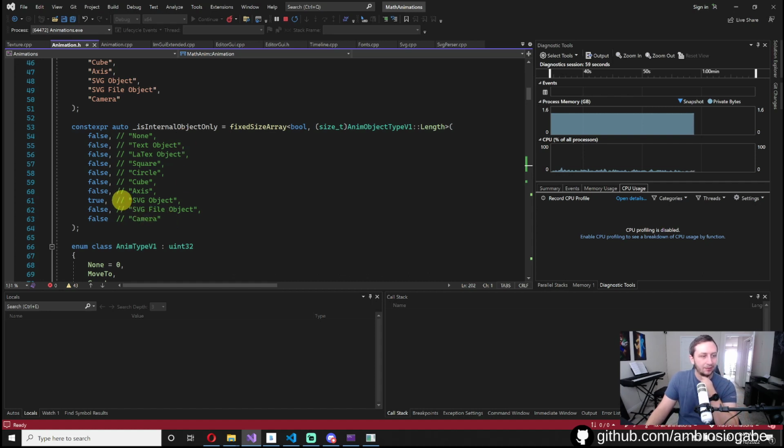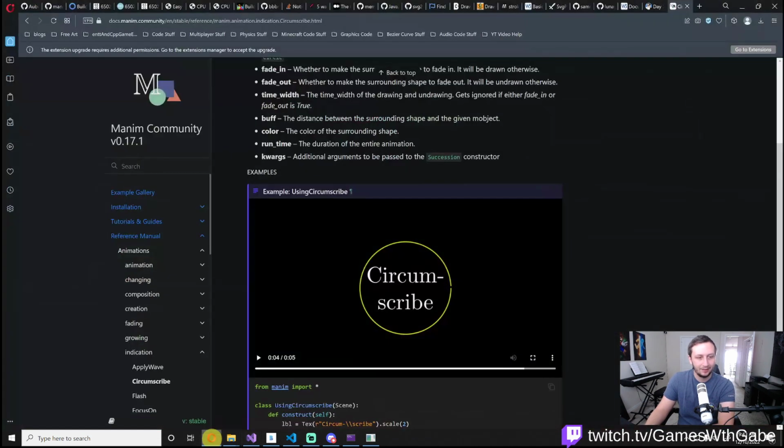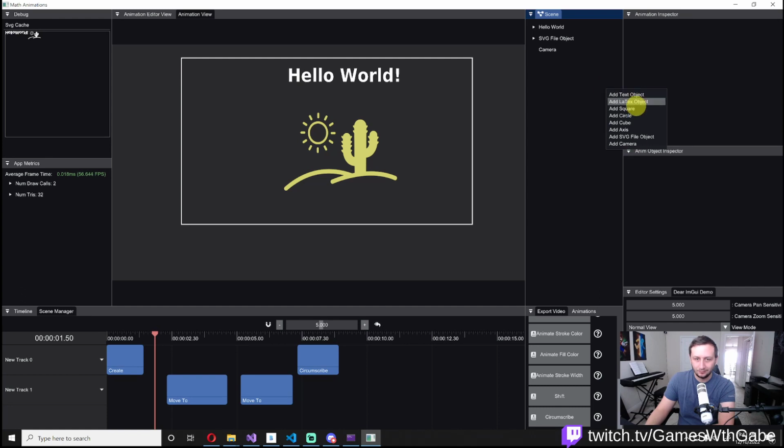What is this for? This is for determining whether or not the user can add this object to the scene. You'll notice that there's something called SVG object, which is true. It's the only one in here that's true. That basically just means that it doesn't show up in this list and you can't actually add it to the scene yourself, but it does get added to the scene.